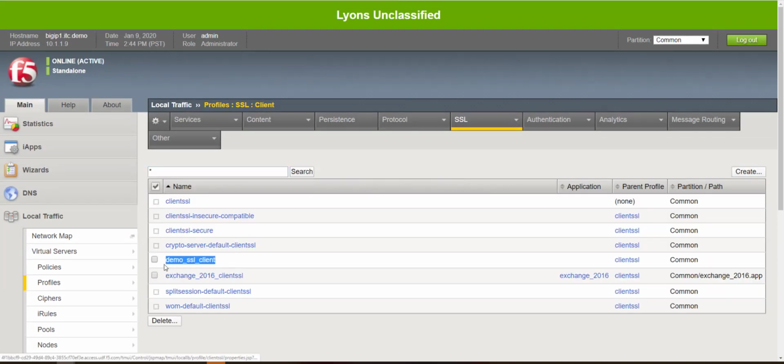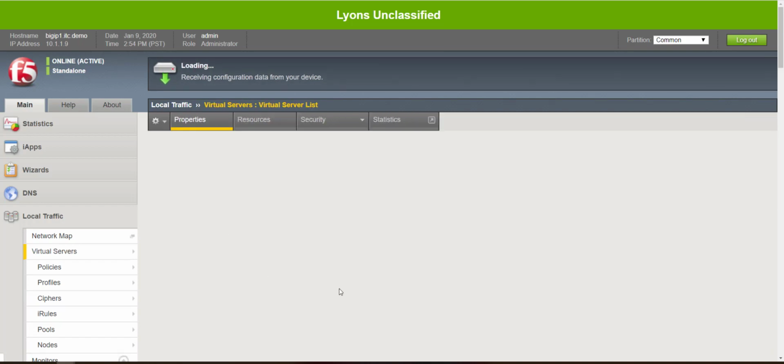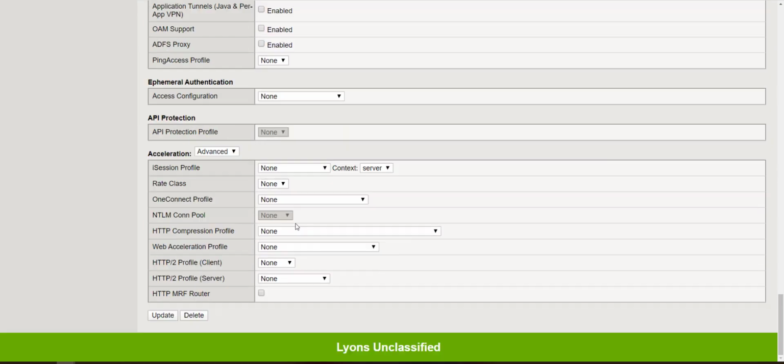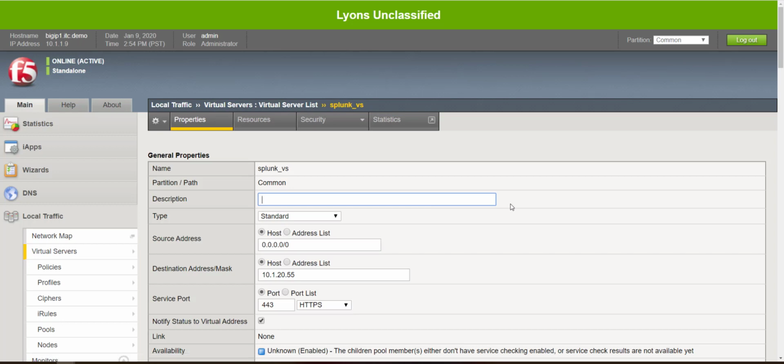And now that we have that created, let's assign it to that virtual server that we looked at previously. Scroll down until we come to SSL profile client, select client SSL from the selected option, move it over to the available field. Demo SSL client, moved it to the selected field. We'll click update. And now any future client connections to this particular virtual server will use those ciphers and those protocols defined within the profile we created.